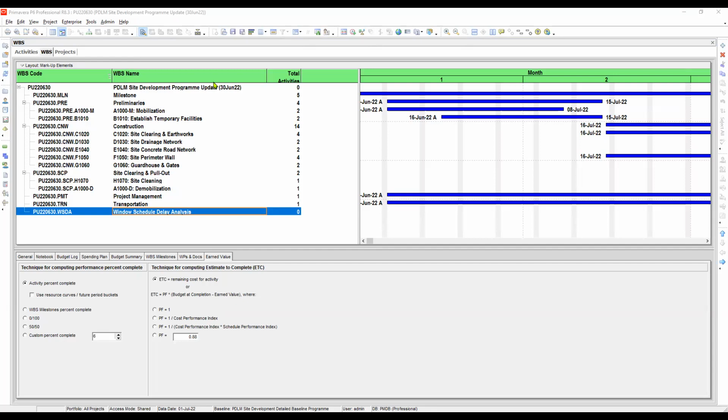To make us a bit faster, I have already defined it here, because I'm pretty sure that you know how to define parameters in the user defined field. So this is it.